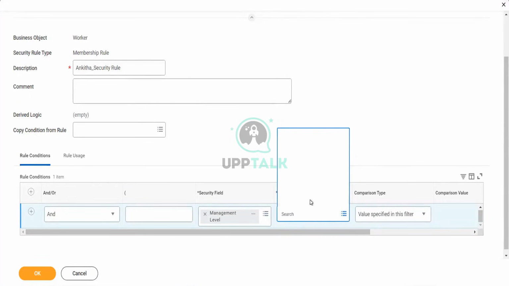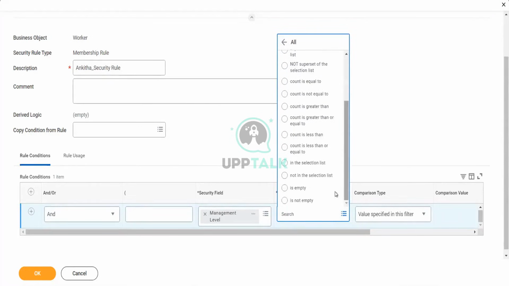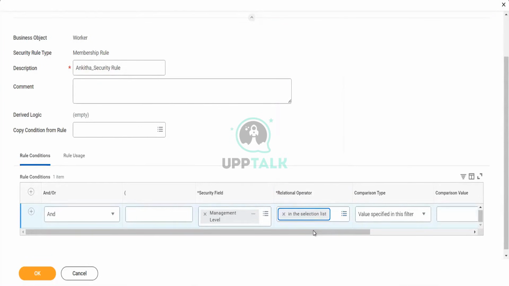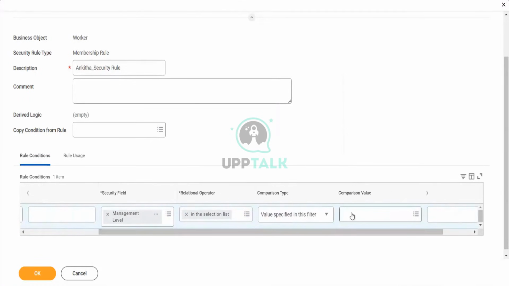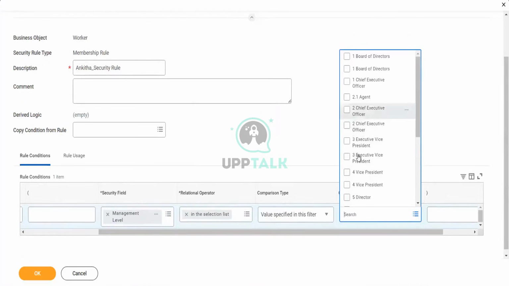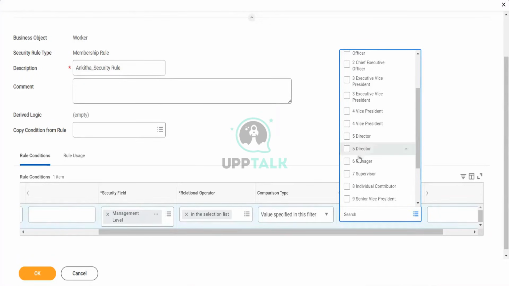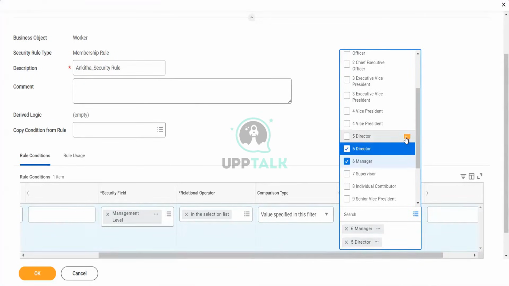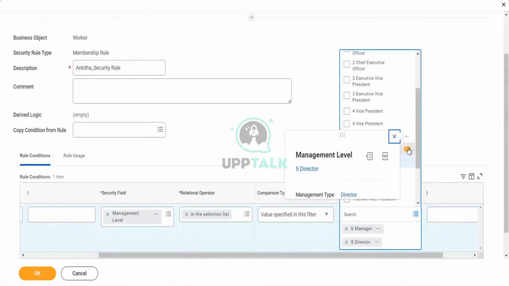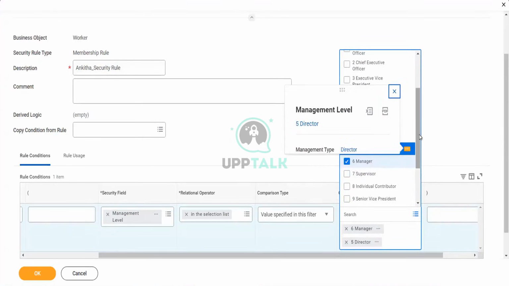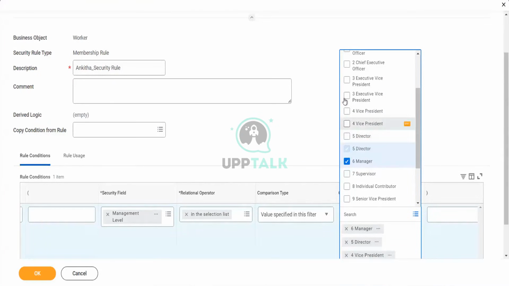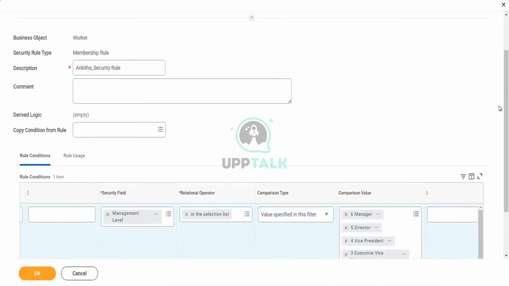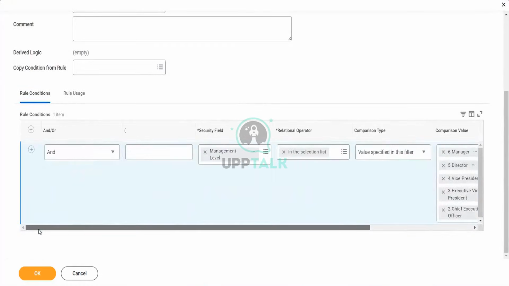What is going to be my management levels? Selection is a selection list. You can select multiple: manager, and now product manager. Say manager and director, VP. Someone has created one more director, so it's all the same. Both are the same, VP and so on. Usually we avoid board of directors, but if you want to, you can include it.